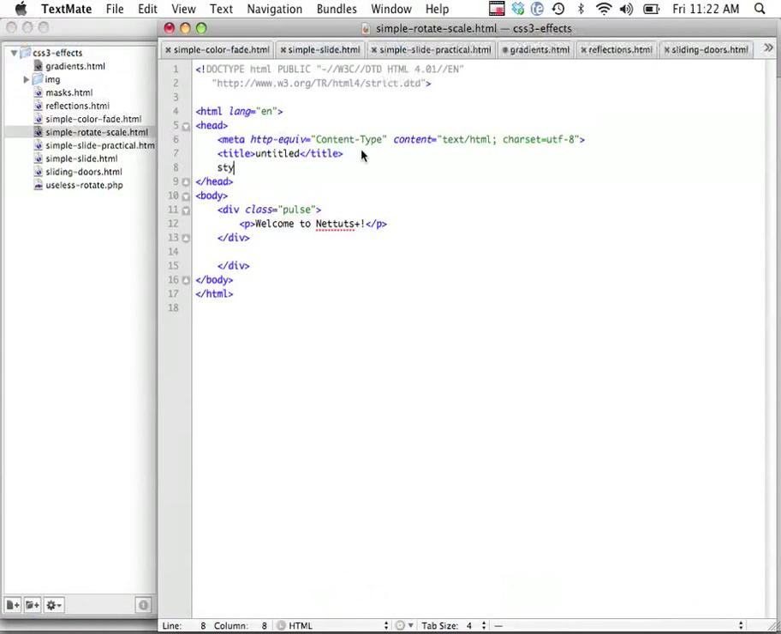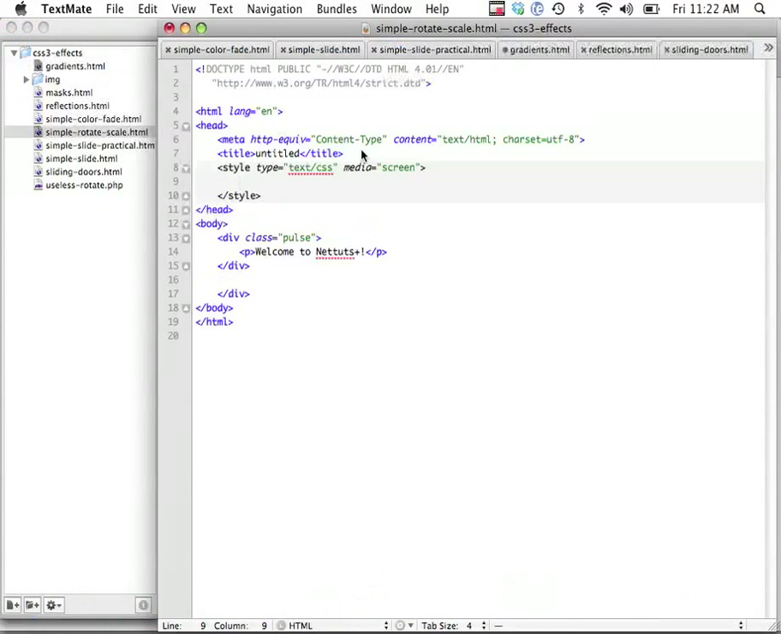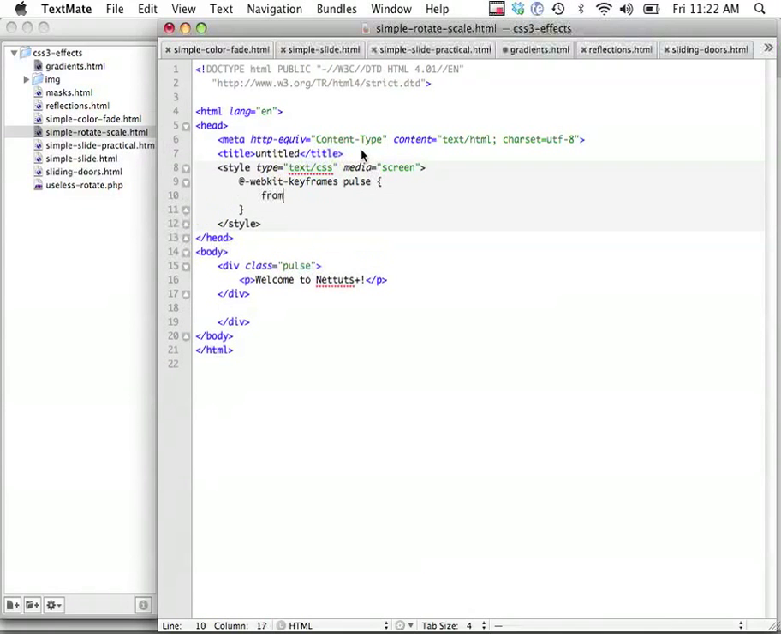Within our style, we're going to begin by doing, this is a little bit more advanced. Let me think the best way to show you. Let's do @-webkit-keyframes. And we're going to be adding specific keyframes. And next we're going to give this set a name. It can be anything we want. I'm going to call it pulse. But if you wanted, you could call it Joe. But we'll do pulse.